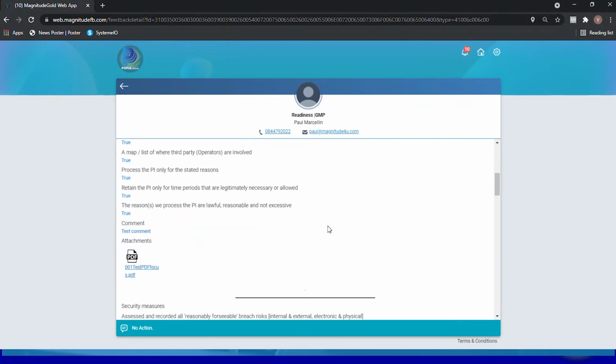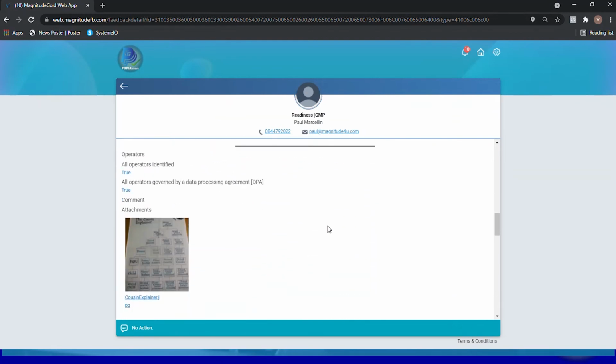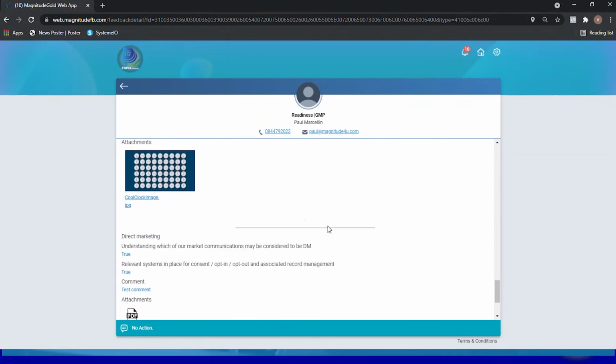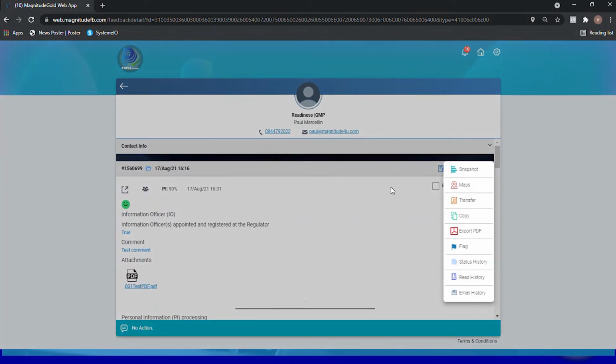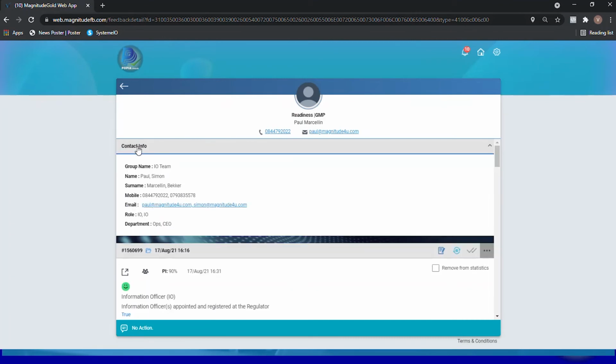Now we see the full detail of the captured record. All of the record toolbar remains available, so nothing has changed for you there. And if we click on the contact info, then that reminds us who are the collaborators in this particular process.